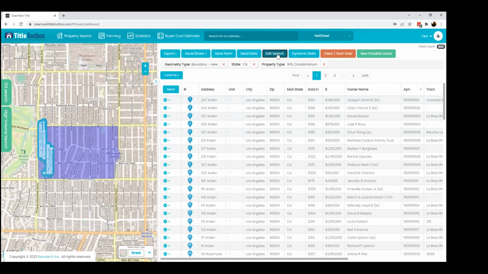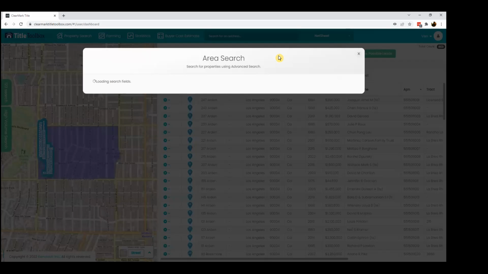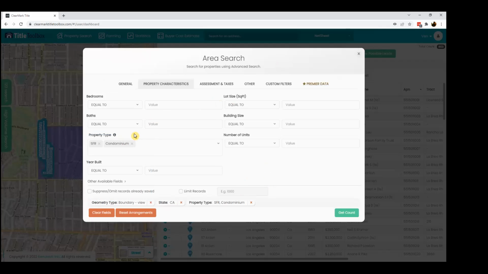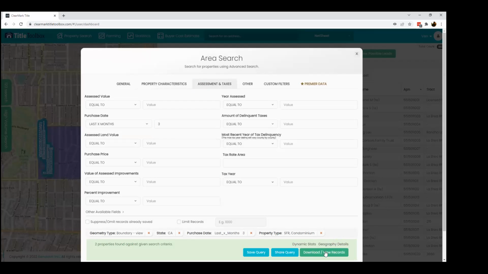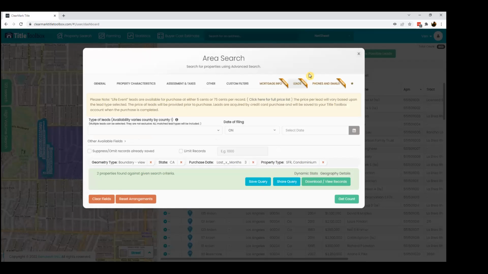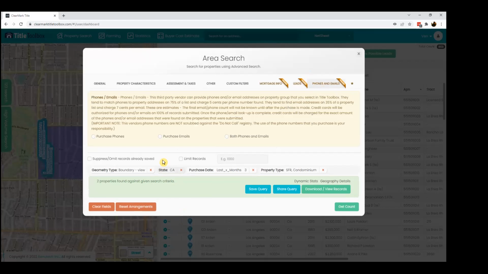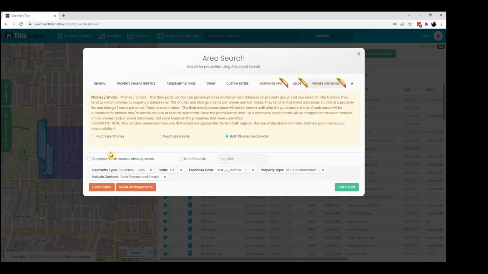If you wanted to locate, let's go back to edit search, and in here you can again change however you want this to look like. In terms of filters, you can even put in when it was purchased, so you can go in the last X months, last 3 months only that you want to see, for example, just like the MLS in a way, right? And then what I'll do here, I'll just show you guys under Premier Data is where you can purchase the phone numbers and emails. By clicking on Premier Data, it drops you into the phones and emails tab. And here you can decide to purchase them or not, both and or one.